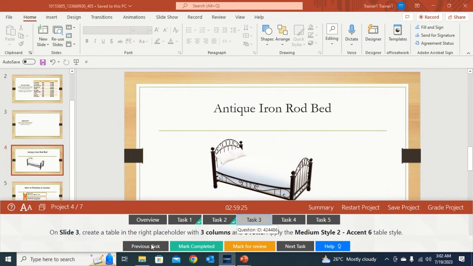So task 3. On slide 3, create a table in the right place holder with 3 columns and 6 rows. Apply the Medium Style 2 Accent 6 table style.